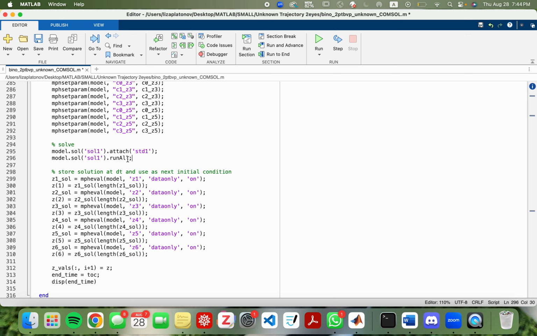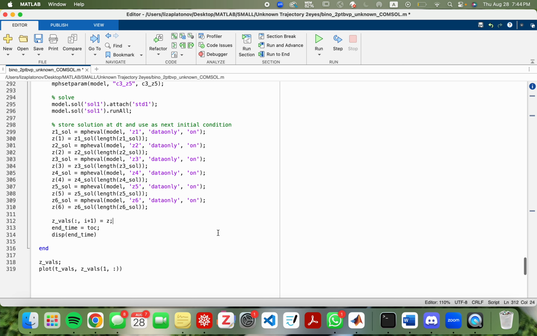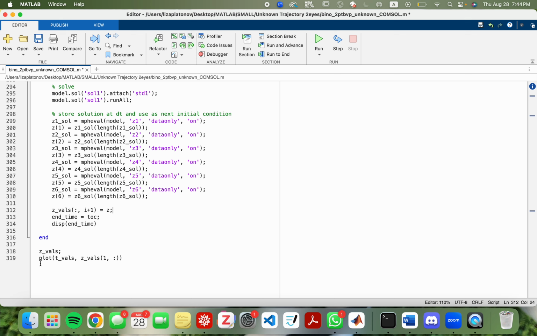The solver, again, has to have been already declared as a component outside of the loop, but here we just run it. This allows us to store the solution for each of the values. Down here we can plot the solutions that we got. We append those onto the matrix, and then we can plot them down here. So that's how this code works.